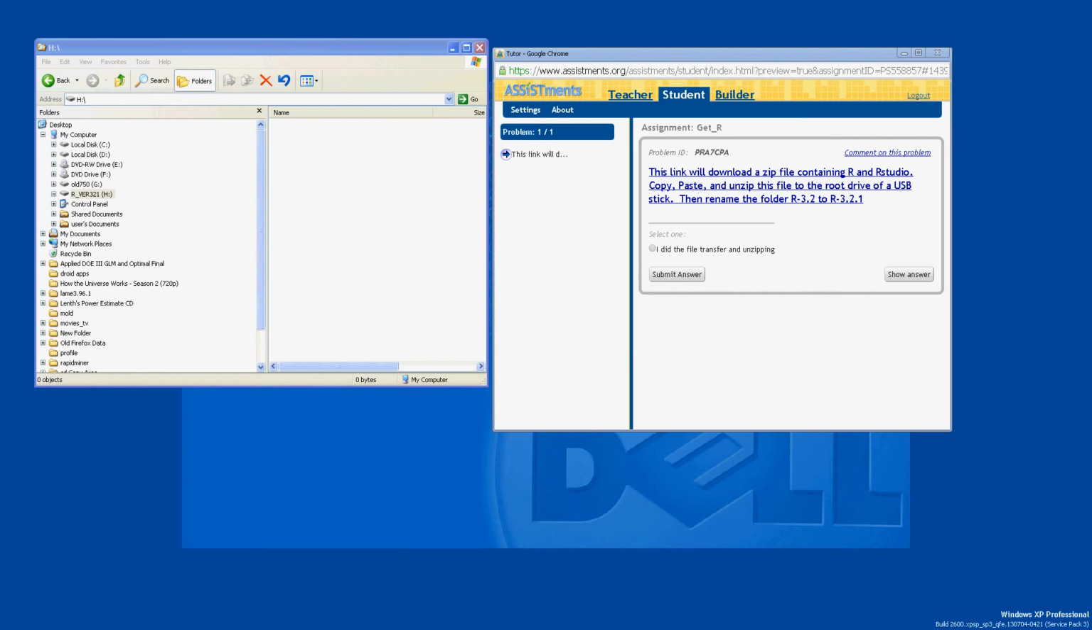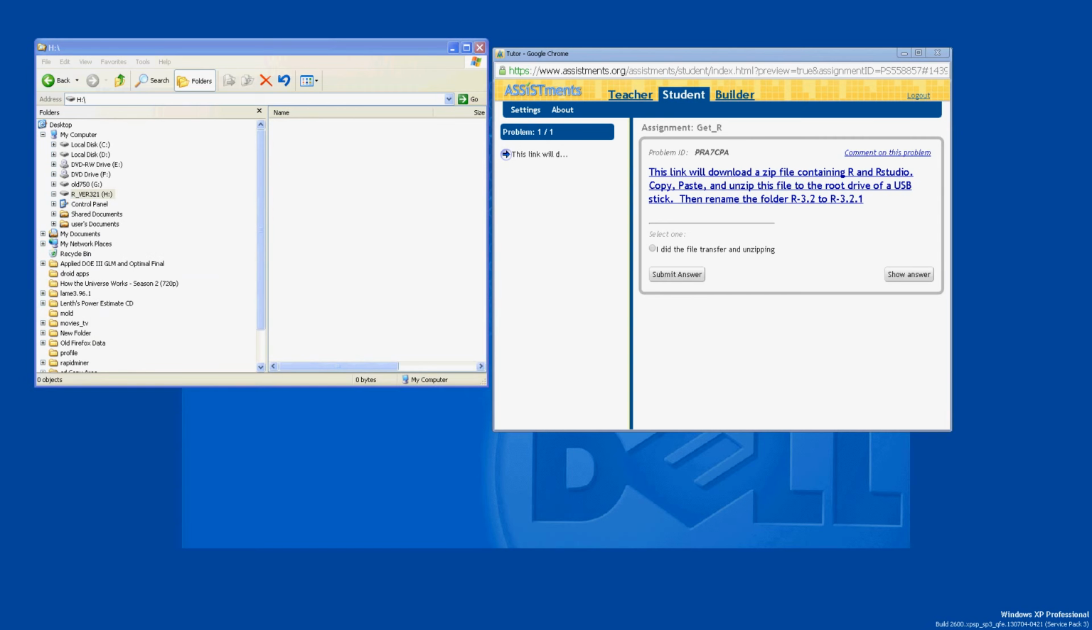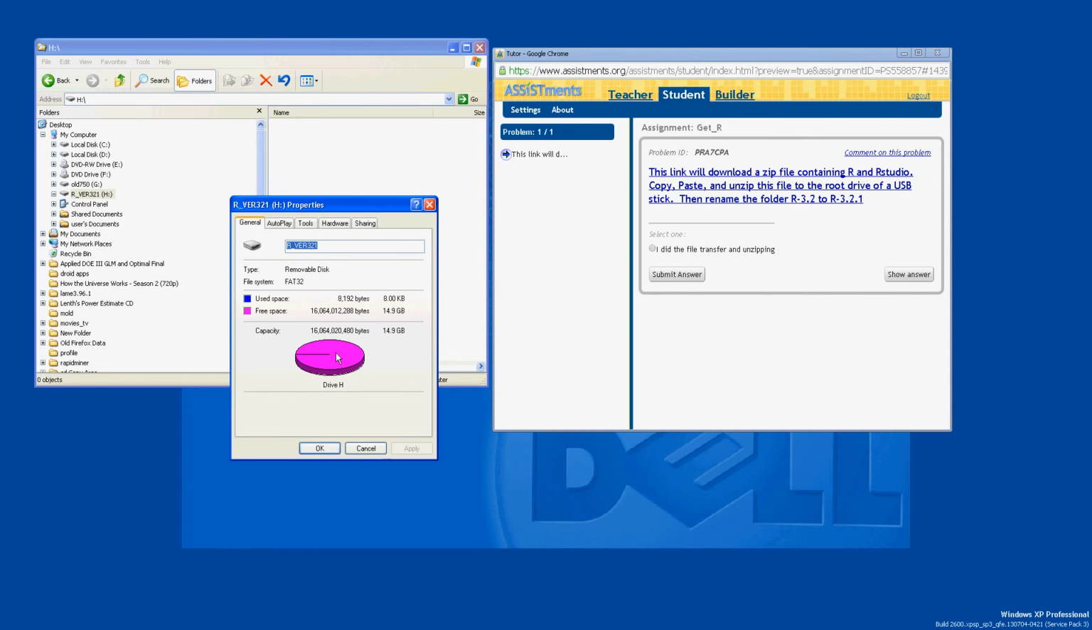Okay, so here we are back, and now our version 3.2.1, which is drive letter H, is basically empty. Let me click on that and get the properties and bring the results into view here. So there you see, now it's an empty USB drive. So we'll just say okay there.